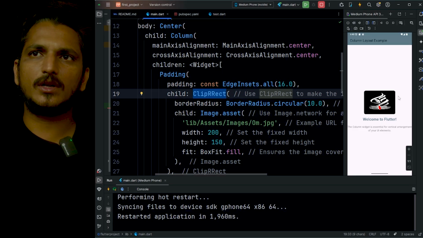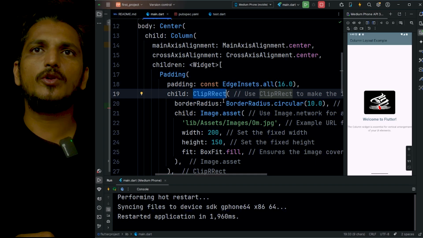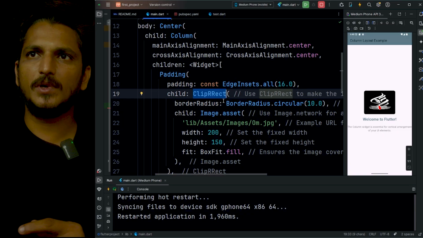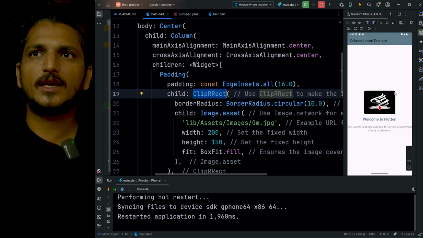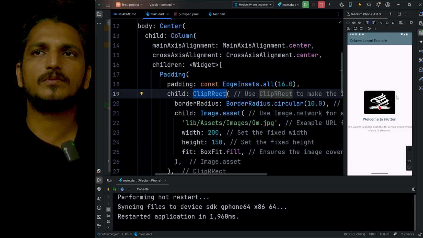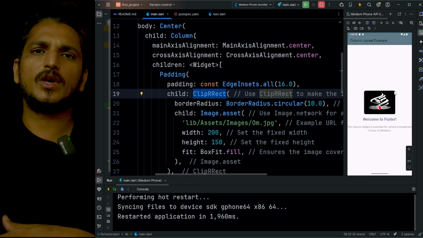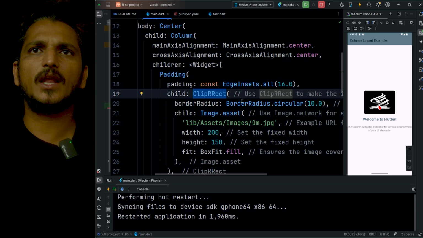The radius won't have the cut there. Image is not going to cut there. This clip or rect is going to provide that cut. See, image also, there is a cut here for the image. Those are the benefits which we are going to have for a clip or rect.